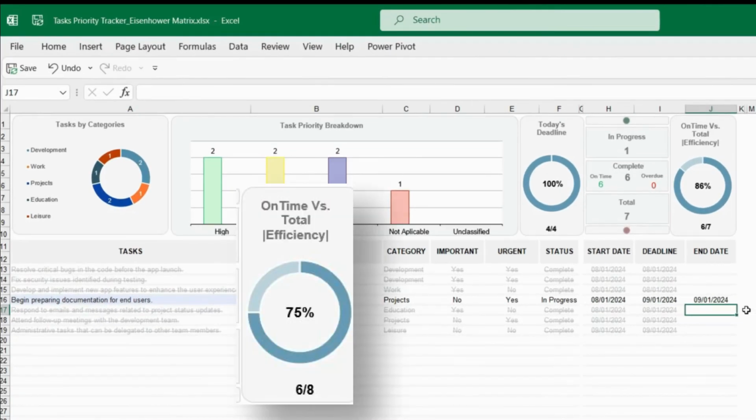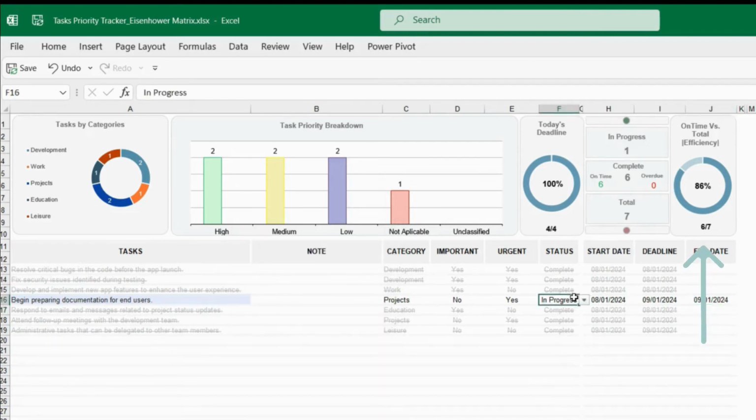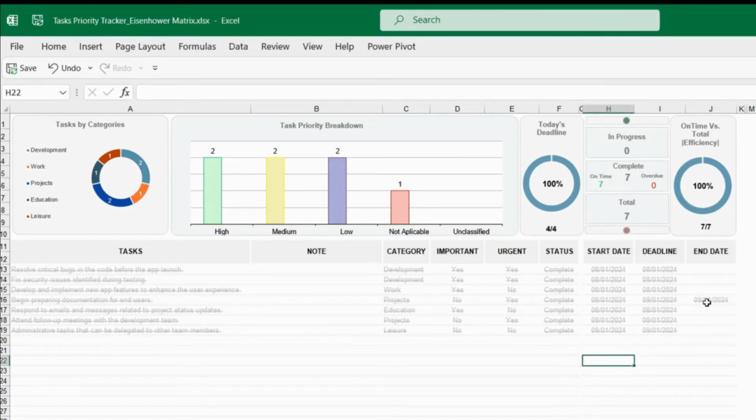Graph of tasks completed on time versus total efficiency performance indicators. This chart displays the percentage of task efficiency based on performance indicators. It only takes into account tasks that were completed within the deadline and excludes any that were completed after the scheduled deadline. Additionally, it shows the number of tasks that were completed within the deadline compared to the total number of tasks.